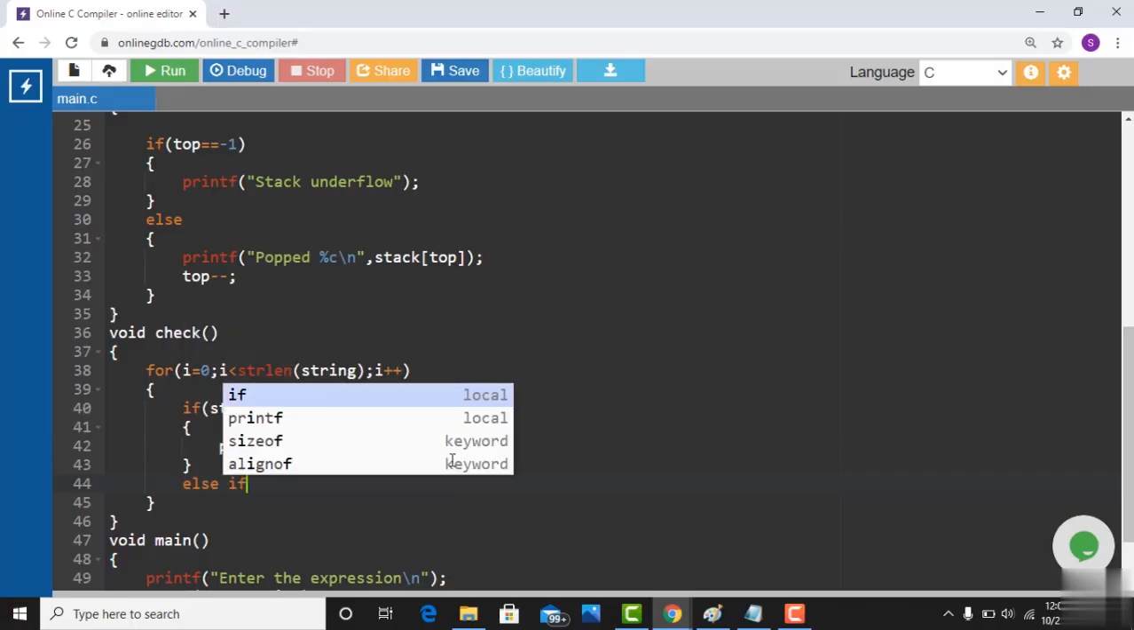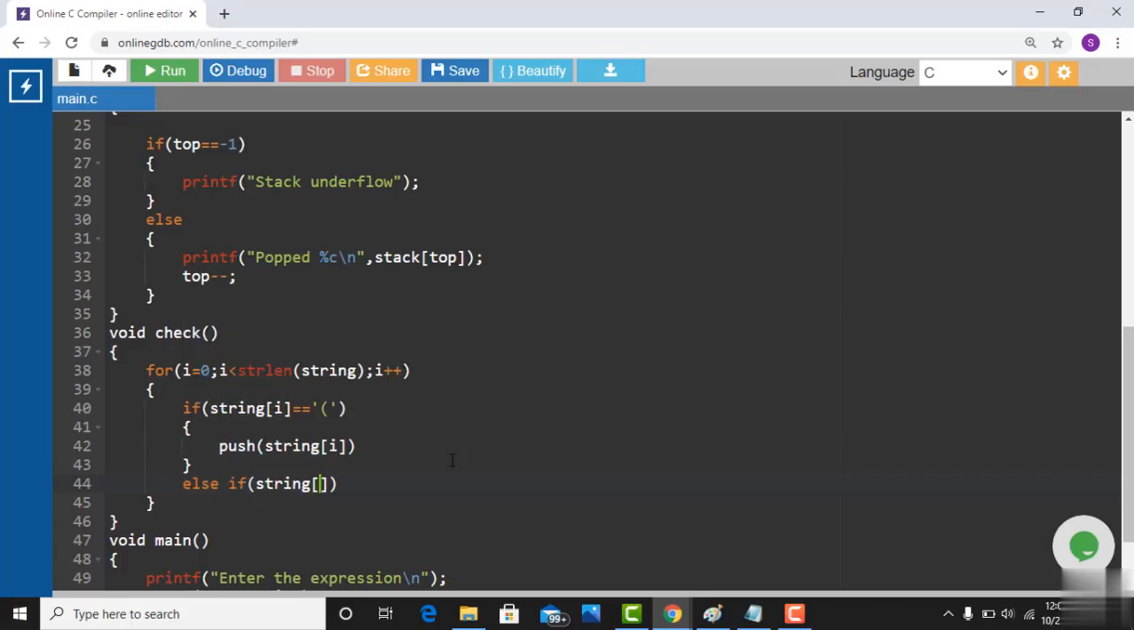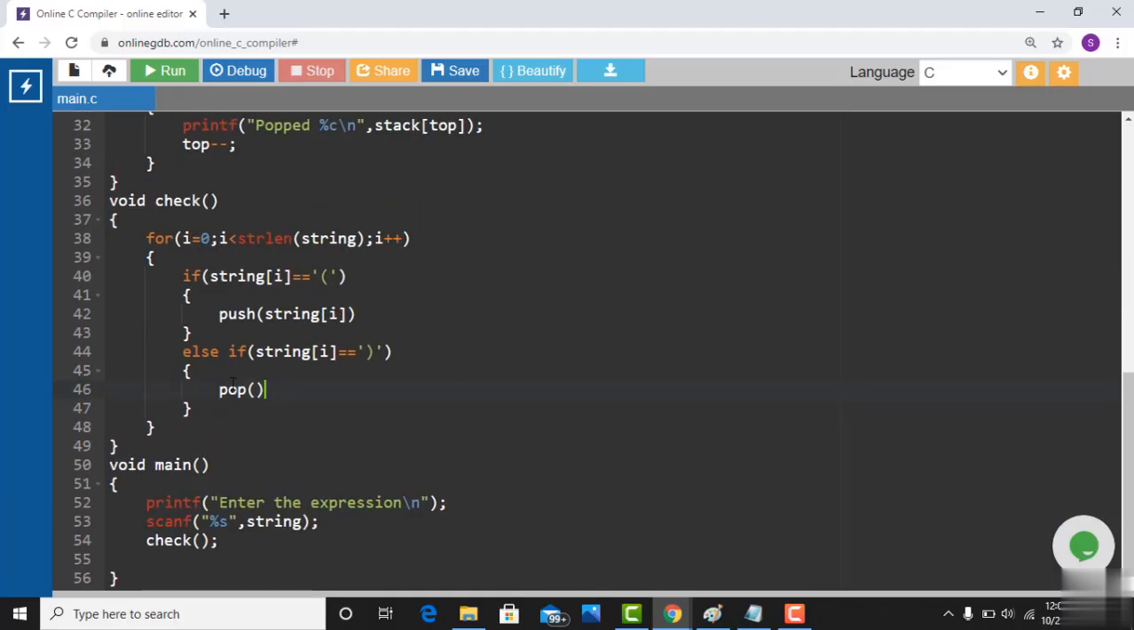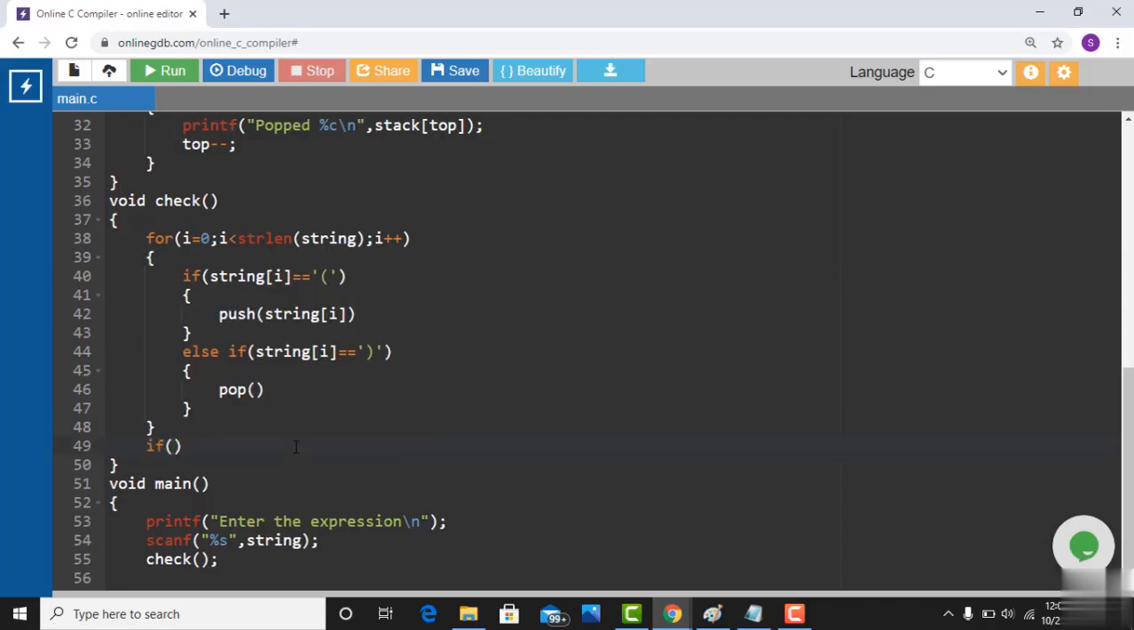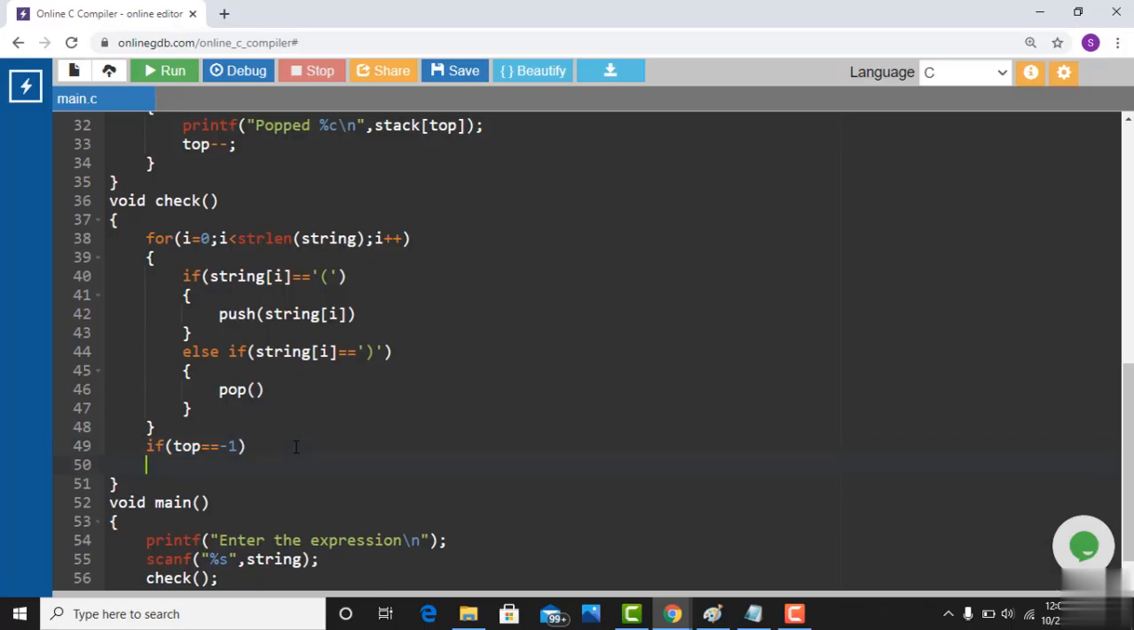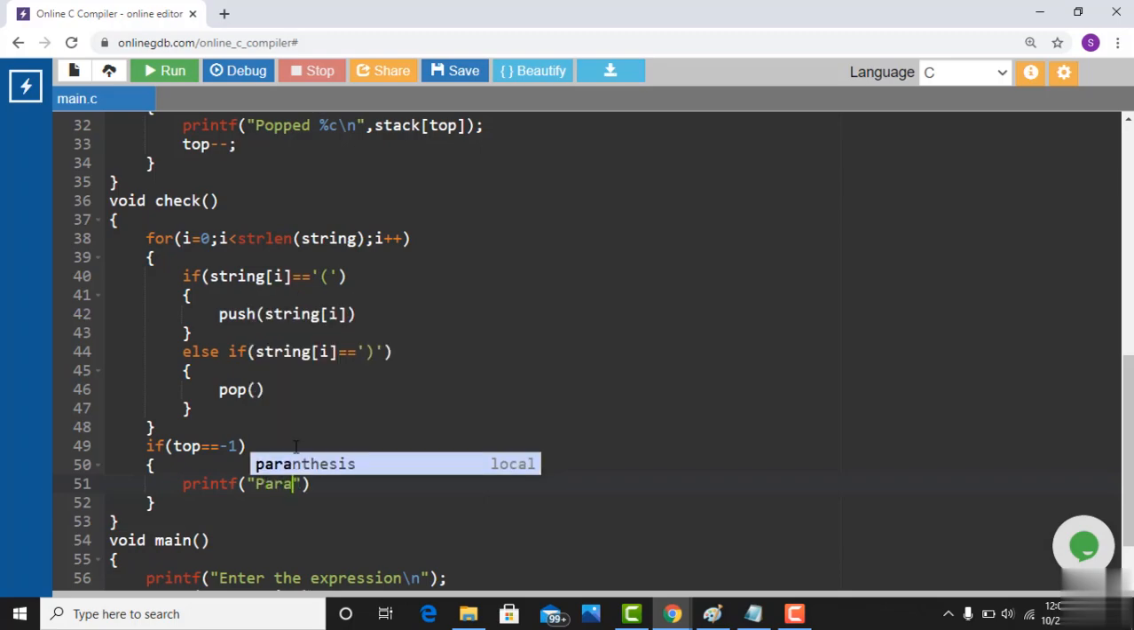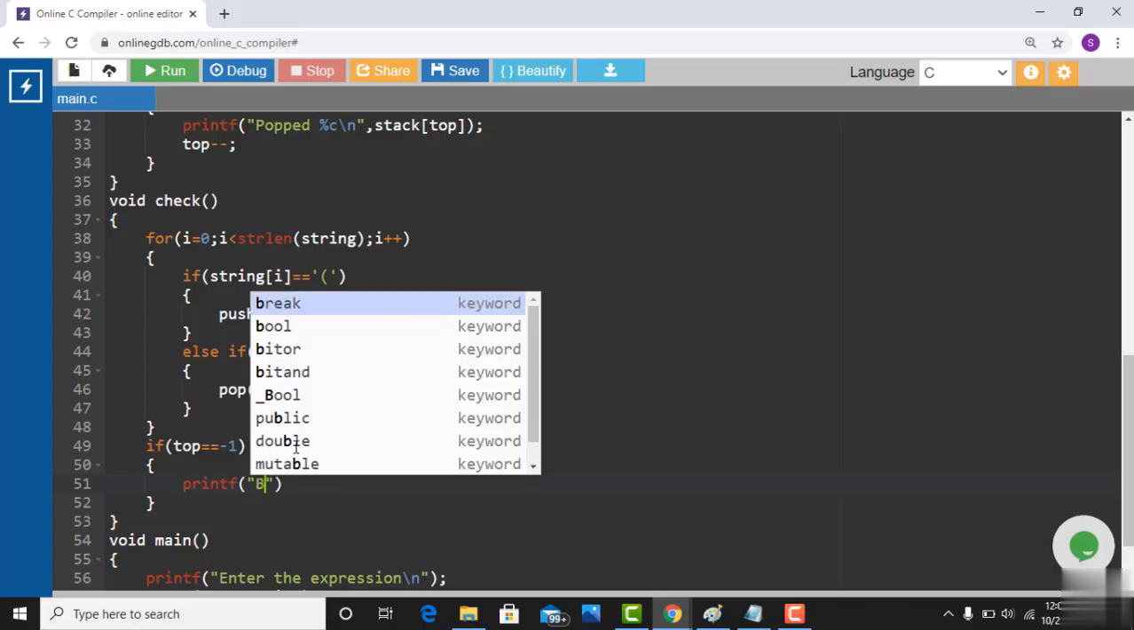Else if string[i] is a closing parenthesis, then what you can do is just pop it. You can call the pop function once, right? All right, so this is what you should do. After performing this particular operation, if the stack is empty, which means top equals -1, then you can print with printf: balanced. Let me go for a single word, balanced.